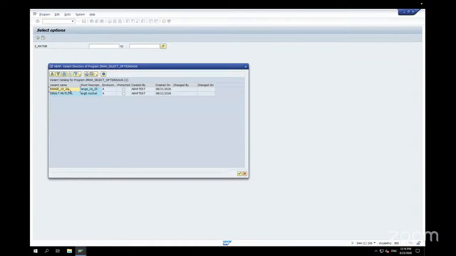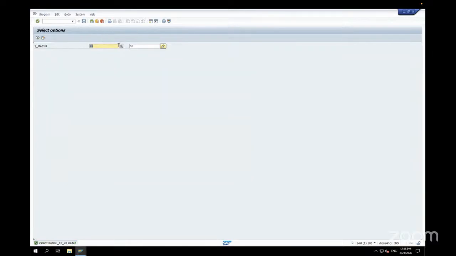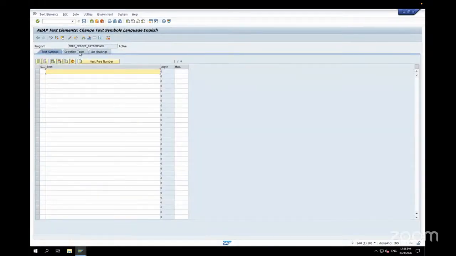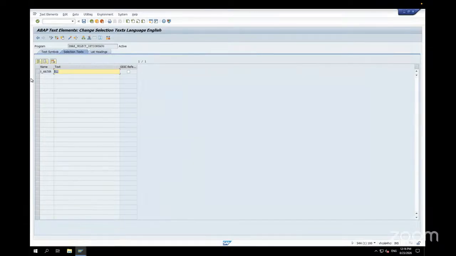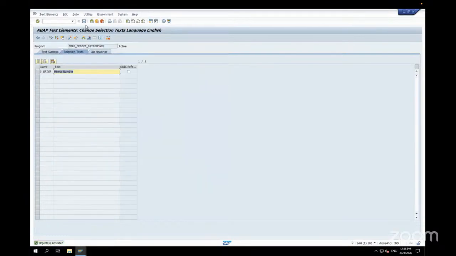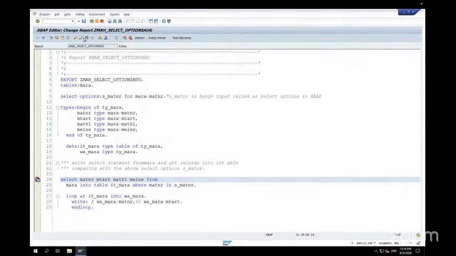Multiple values or range. Okay, 10 to 50. What is the meaning of this one? You're asking that the material number data should display from this material number to this number, from 1 to 2, right? This S underscore MATNR should not be there in projects. You should change this. How to change? Go to text elements, click on the material number, go to selection text. It should be material number because you just don't know what S underscore MATNR is. Activate here, back. Okay, activate, execute.